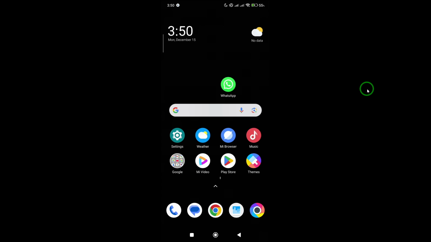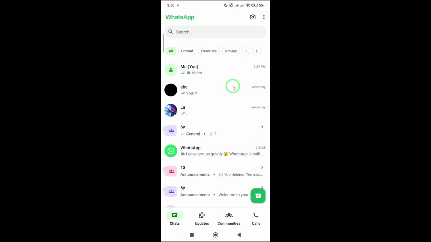Let's get you started. First, open the WhatsApp app on your phone. Make sure you have the latest version installed since passkeys are part of the newest update and may not appear on older versions. Once you're inside the app, look at the top right corner of your screen.